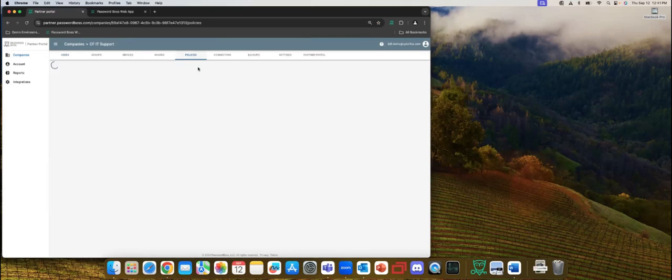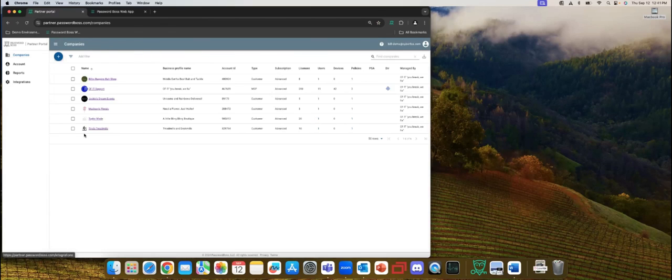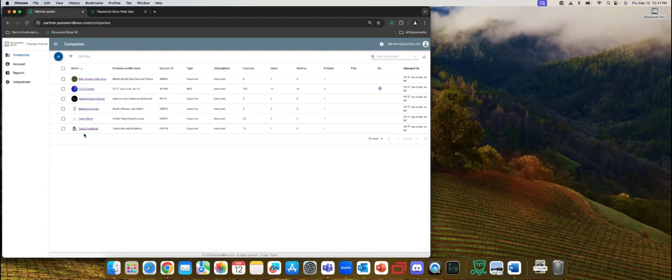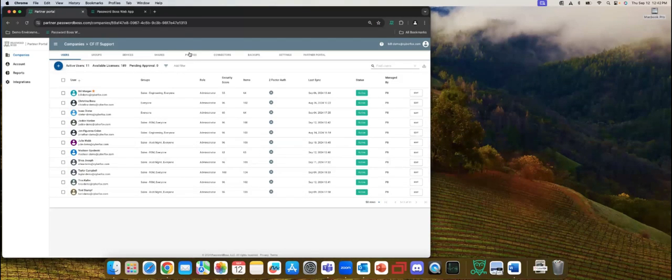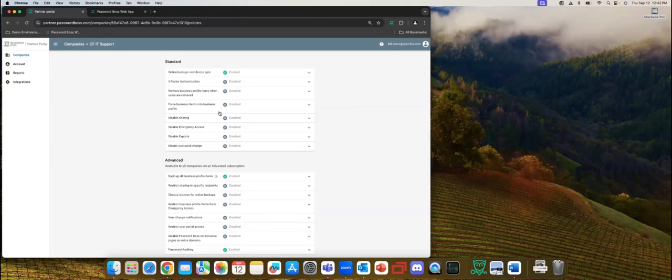So in the settings, in your policies, this is the management portal, by the way. In the management portal, if you're an MSP, you can see all your customers. If it's internal IT, it's just one client, just you. But when you go in, you can actually set all those policies. Do I want to back up business profile items? Do I want to restrict sharing? Do I want to restrict profile items from emergency access? There's a whole host of these: force items into the business profile, set up 2FA, disable sharing.